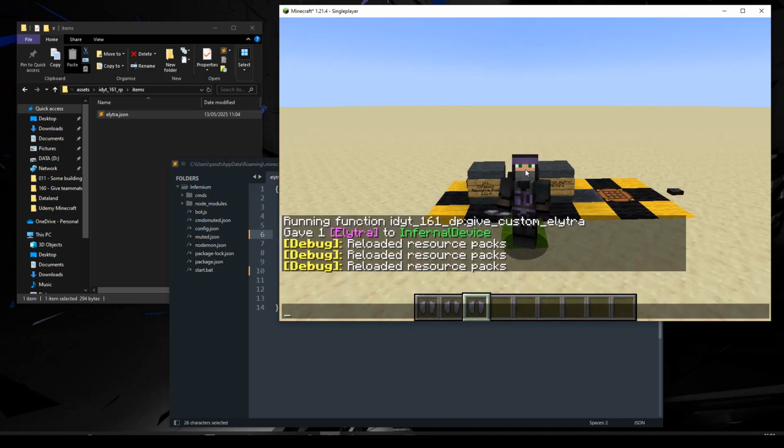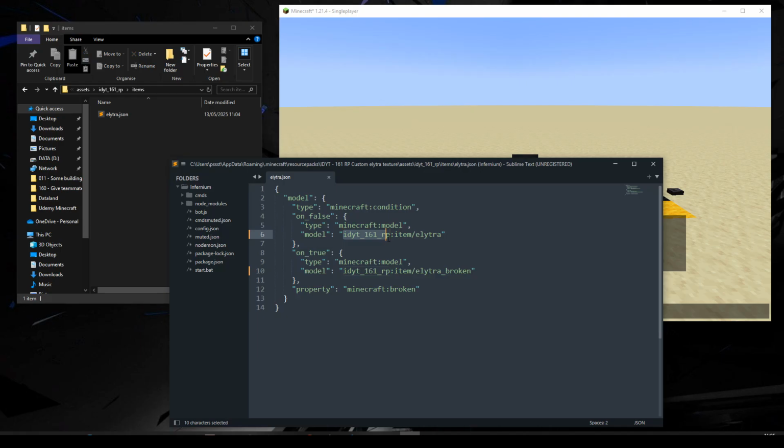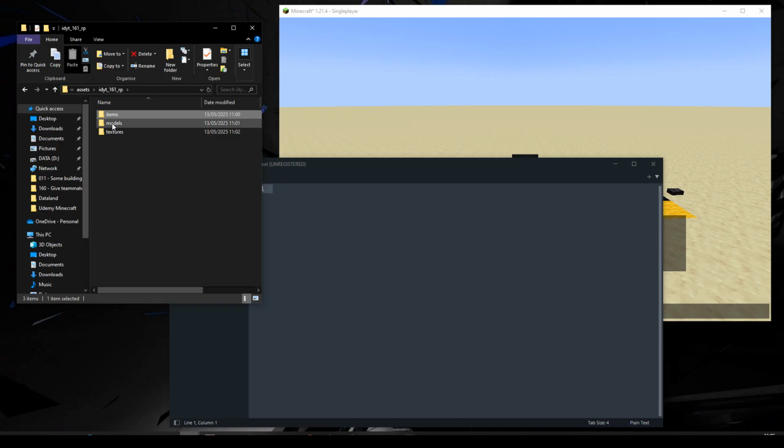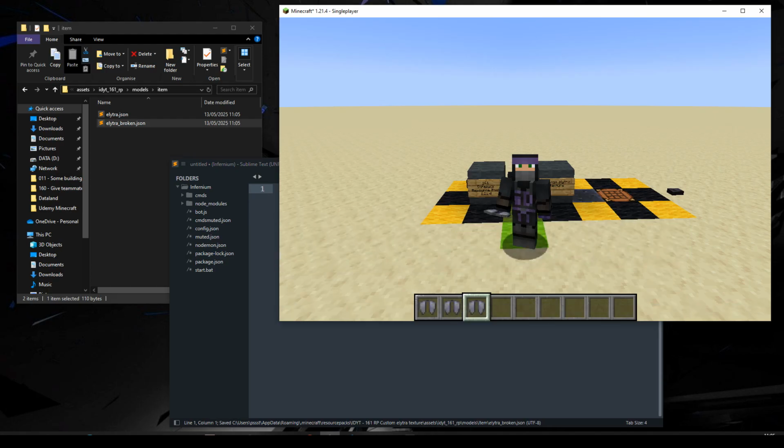Nothing's changed. Okay, well, we wouldn't expect anything to change because now what it's doing is it's saying, okay, I'll use the models from IDYT161RP. So it's going into models, it's going into item, and it's finding these two. And it's going, okay, well, now it's going off to Minecraft. We want our namespace, please. So we'll copy that one. Copy. We'll save that. And we'll change the broken one as well. And we'll save that. Okay, we'll do a little reload.